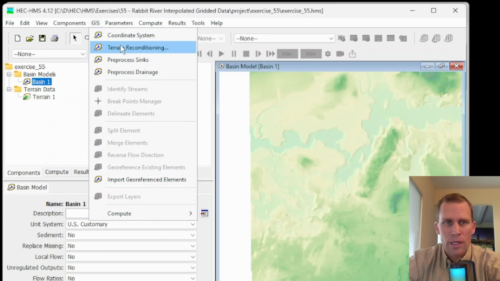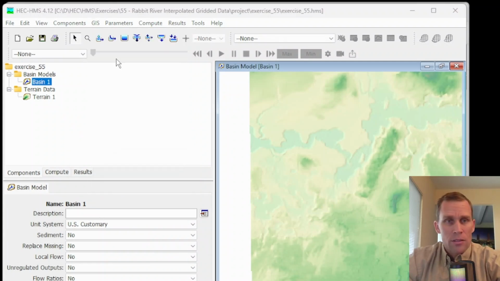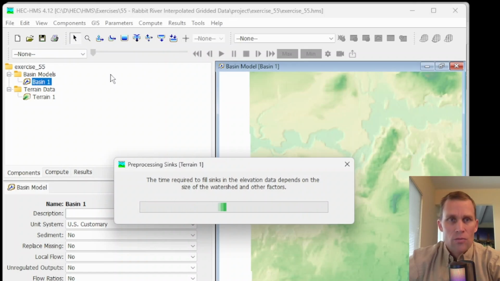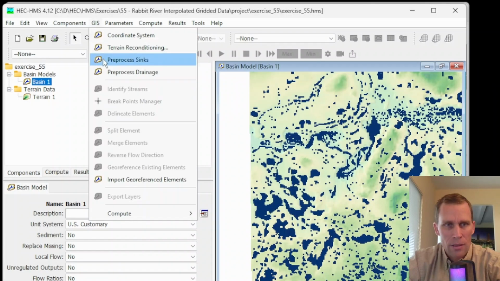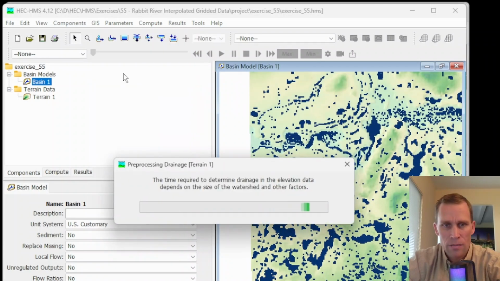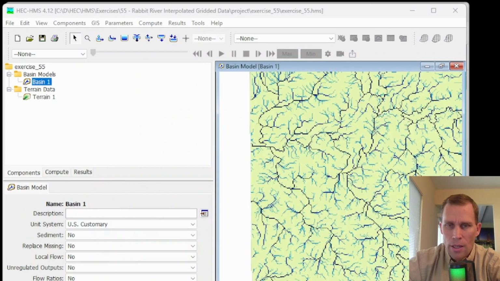We're going to skip terrain reconditioning. That's not needed except for specific situations. So we'll go with pre-processing sinks and just work our way down that GIS menu list. All right, that completed. Next up in the GIS tools is pre-processing drainage. Okay, the pre-processing drainage step completed. It took about 2 minutes for me.